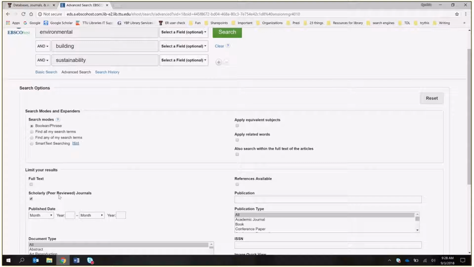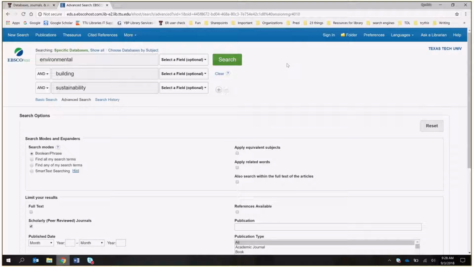Peer-reviewed journals are anything that has been sent to a panel of experts before it's been published in that journal. So it's been peer-reviewed by that field, and then it just has a bit more authority. So at this level, I would encourage you to definitely be using scholarly peer-reviewed journals. However, if you're not looking for a journal and you check this, that's all you will get back. So think about what you're searching for before you check it. I'm going to click search.